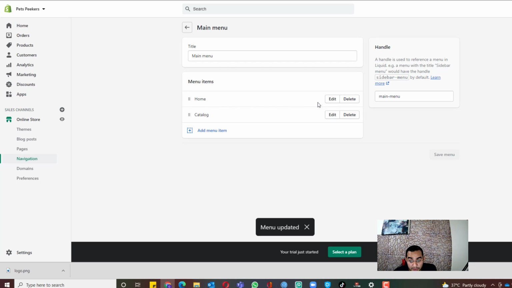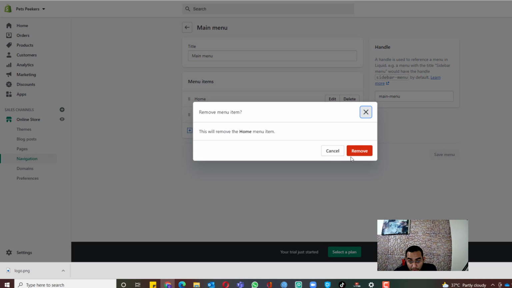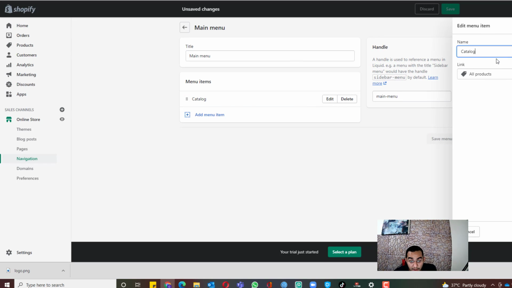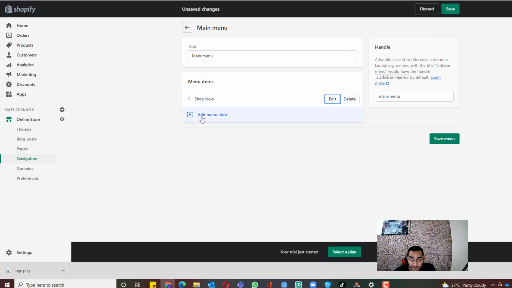Honestly, home page is so useless. People can just click on the logo and then they can go to the home page. So I like to remove that. I like to edit this a little bit. Just write something like shop now instead of catalog and save it as it is.